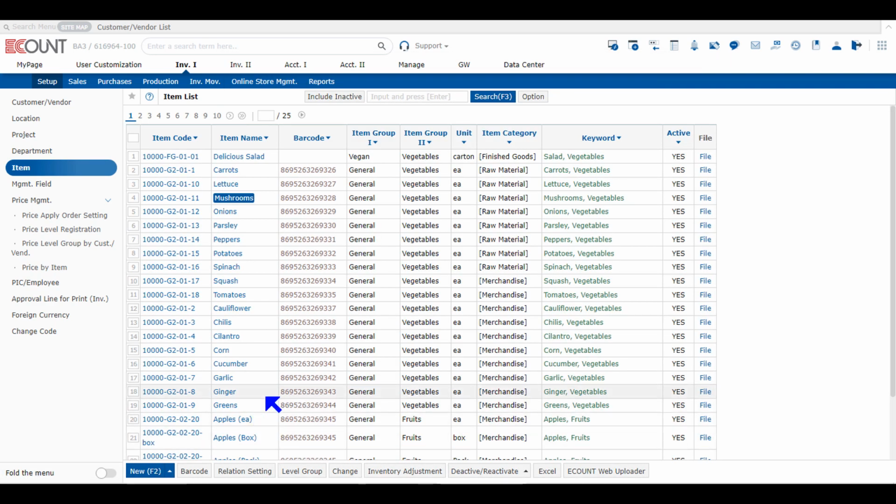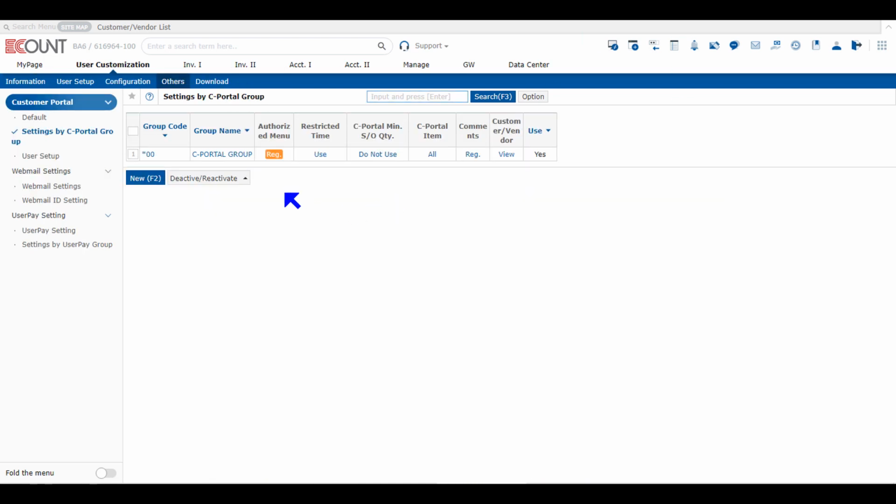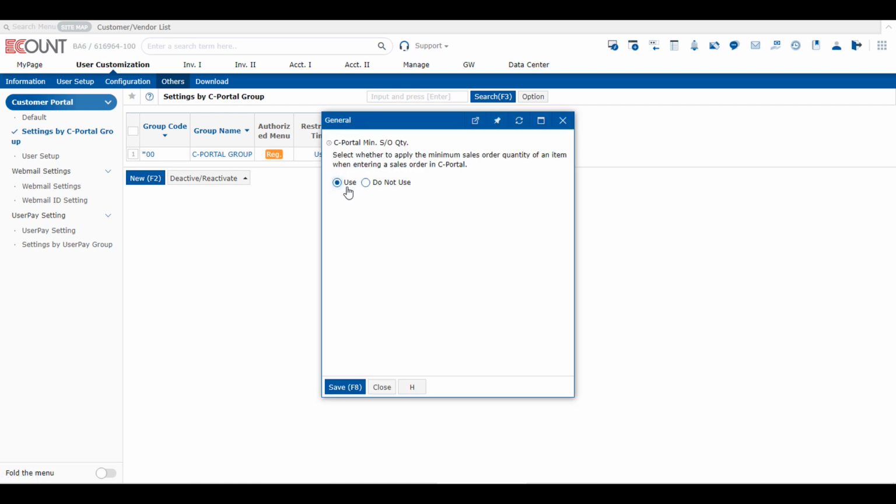If you select use in the C-Porter minimum sales order unit, the sales order quantity will allow entering quantity in units of 5, 10, 15, and so on. And quantities such as 6, 7, and 8 will not be able to be entered. And then, get back to setting by C-Porter group menu, and in the C-Porter minimum sales order quantity field, click Do Not Use, and select Use and save it.